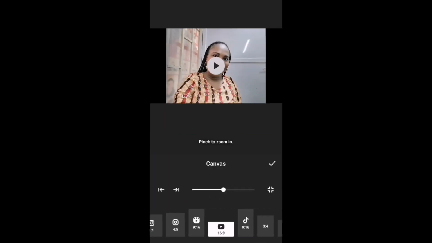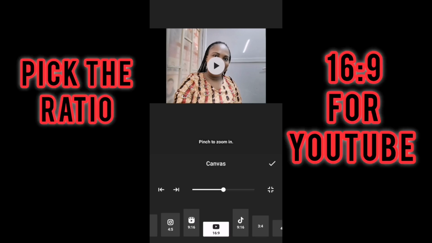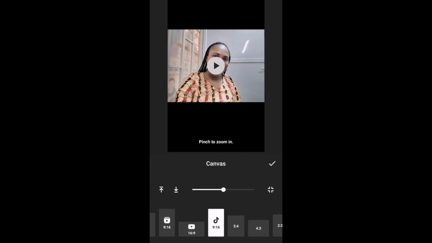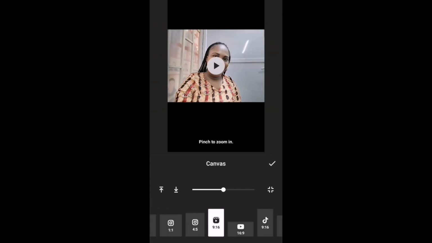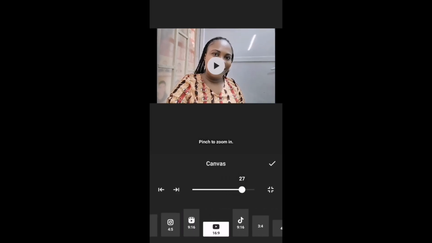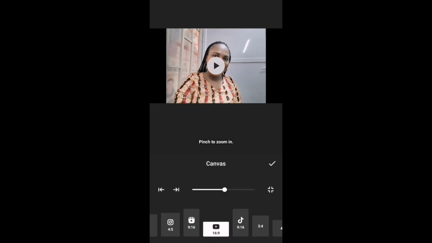So I'll click on canvas. When I click on canvas, you can see it's already on 16 by 9, which is the normal YouTube size. Because I normally use this, it's automatically there, but you can still change. You can see how it's changing. So there are different sizes here, this one for Instagram and all that. So I'll click on 16 by 9. This is what I want. Then you can decide to adjust the picture, make it bolder, or you can decide to take it back. So it actually depends on you. So I'll just mark good.